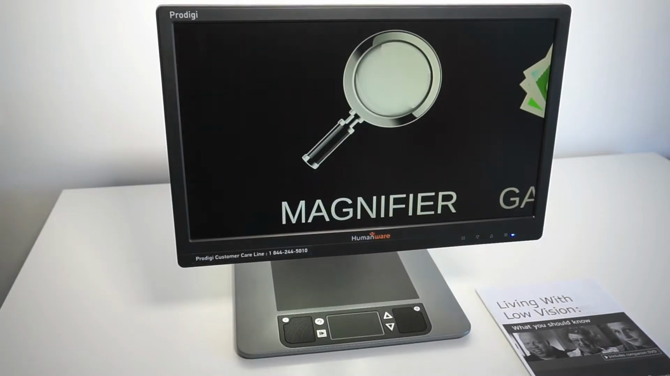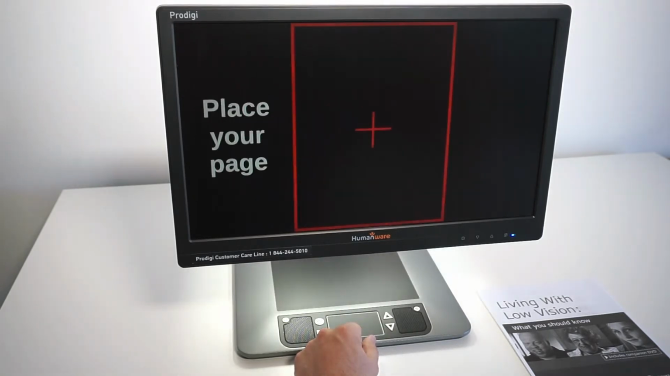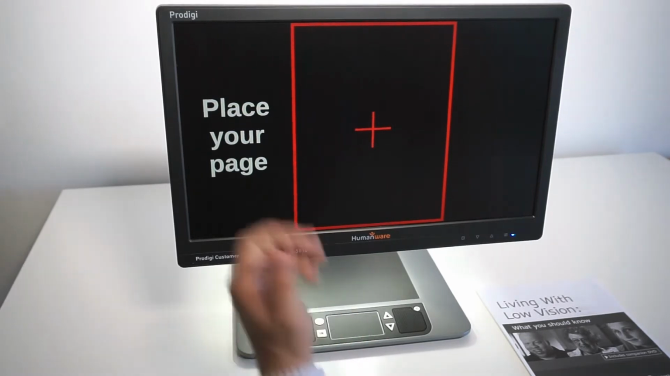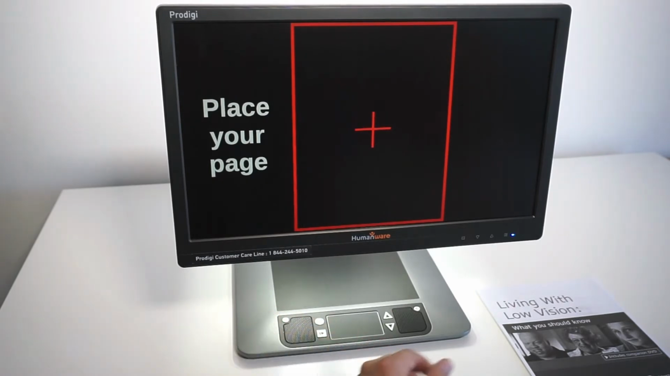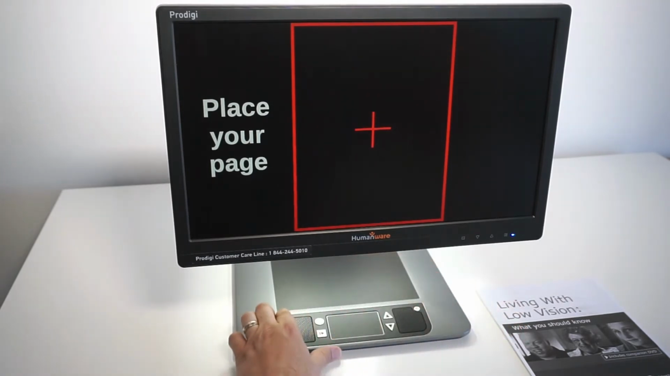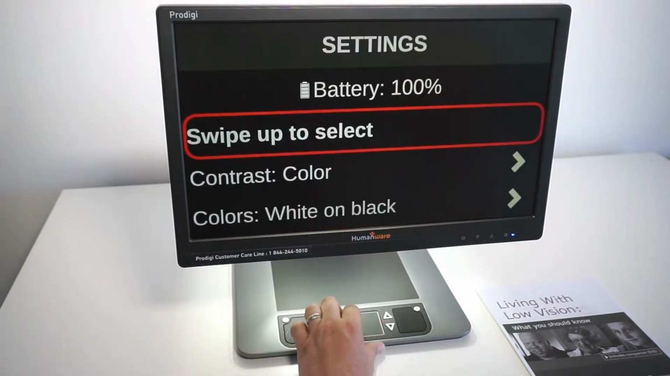With Prodigy, you can capture single pages or multi-page documents that have many pages to have them read aloud consecutively. For this, in standard mode, open the magnifier. By default, you're in read mode, which indicates place one page and will capture one page at a time. If I want to go into multi-capture, I can open the settings by pressing the settings button on the top left.